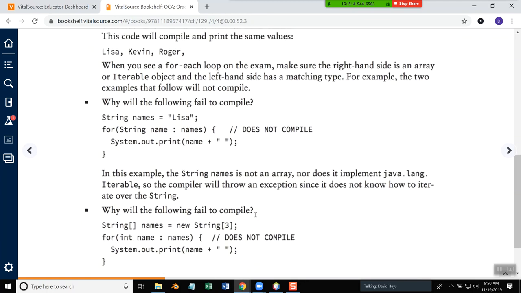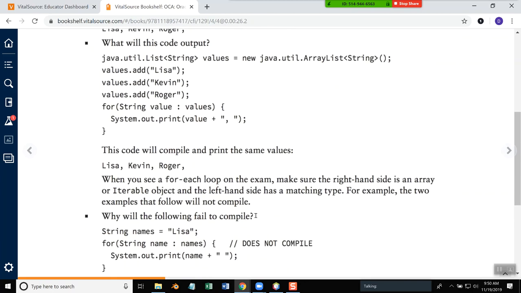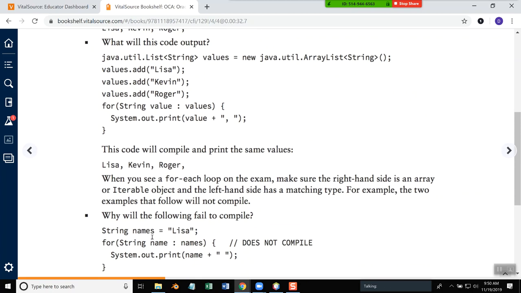Why will the following code fail to compile? String names is equal to Lisa. So this is not an array. For string name of names, I think mainly because it's meant to be for arrays, or lists of items, I should say. Because up here, this isn't our standard array, is it? But it is a list.